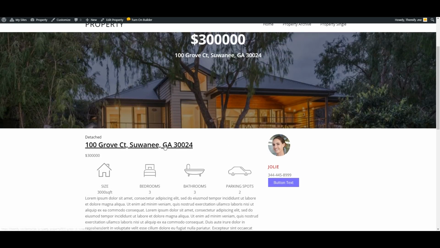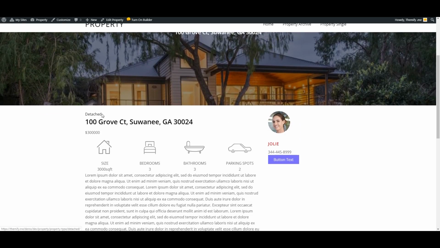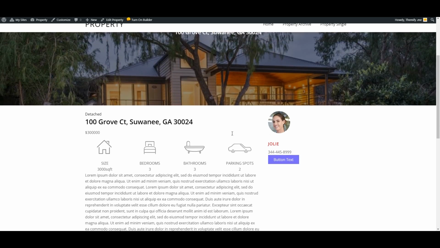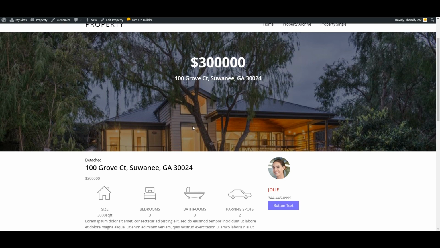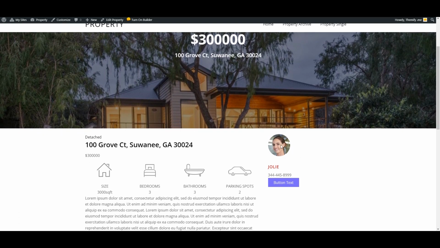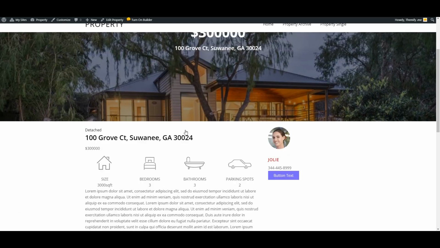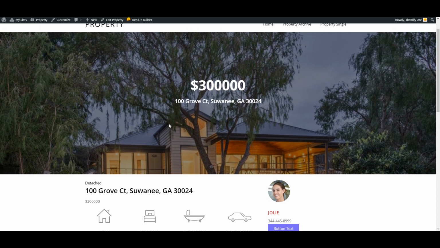Each post that we click on is going to pull in the category. It's going to pull in the post title, which is the address. It'll pull in the price and the size, bedrooms, bathrooms, parking spots. And then also whichever realtor, if there are multiple realtors that have access to this website, whichever realtor created this property in the back end, their information will show up here on the right automatically, and that way people will be able to get in contact with them if they are interested in purchasing this home.